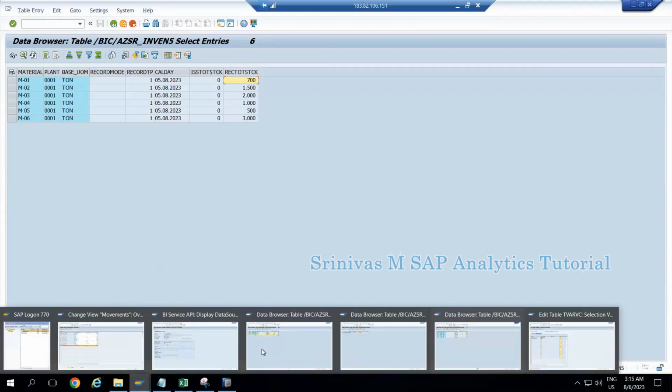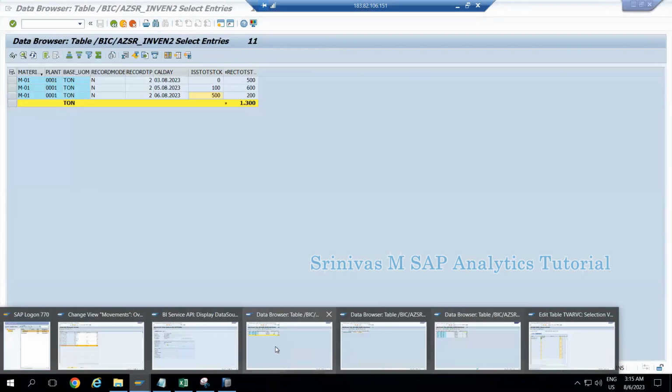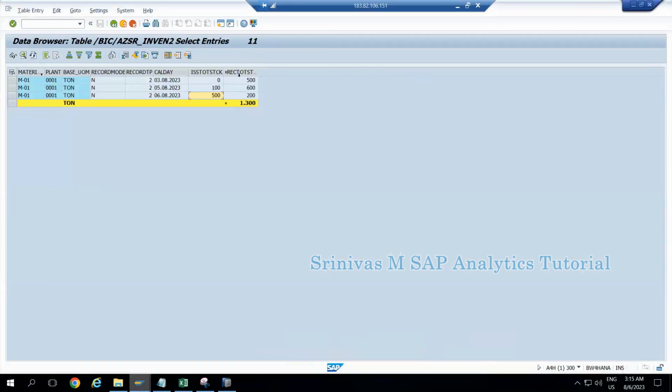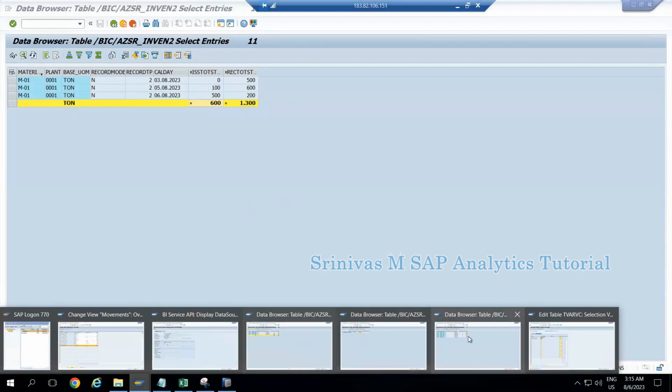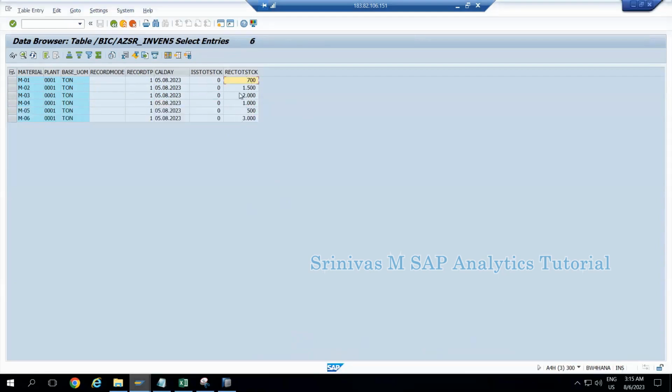Now finally, this active table. If I see the active table, I have 1300 here as received stock and 600 here as issued stock, and then 700, right? 1300 minus 600 is equal to 700, which is my current total stock exactly. So the reference point table contains the current stock values. That is important here.